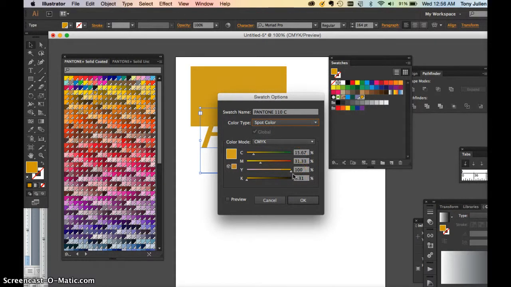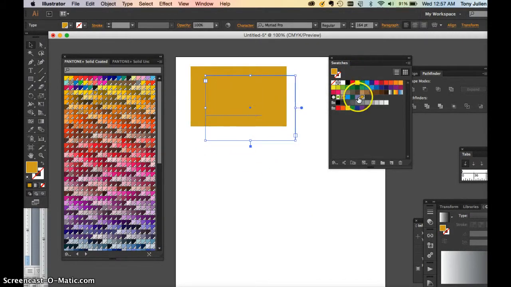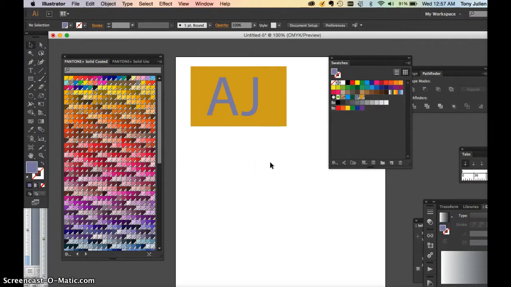So sometimes you'll hear me say spot color, or you may hear me say Pantone. It means the same thing. Or I might say process color or CMYK. That also means the same thing. So very important, understanding your Pantones and how they work, because if you have 2 or 3 Pantones in a job, and then you have CMYK, you actually have 7 colors.